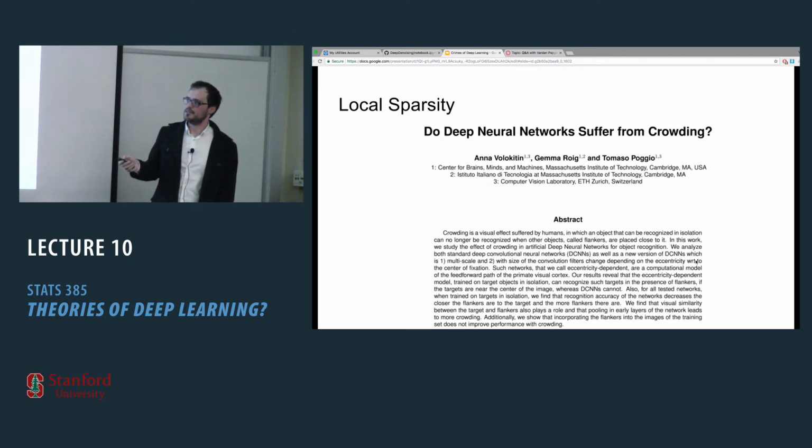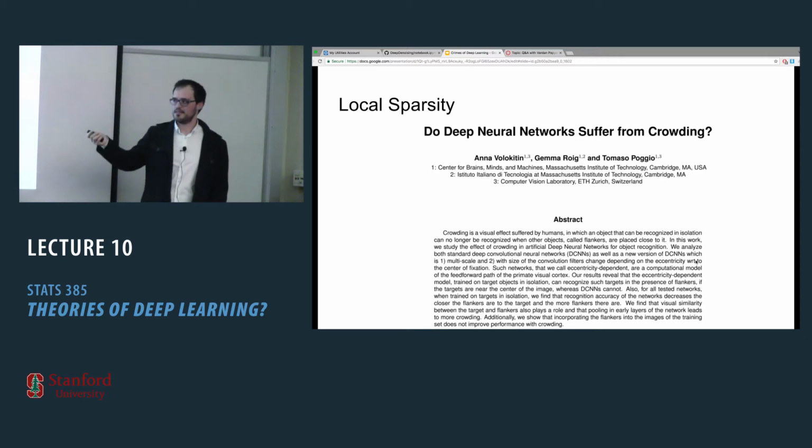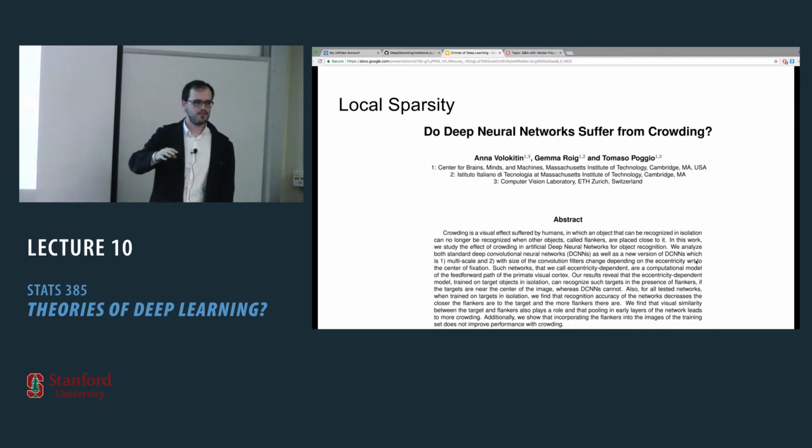And another example: there's a recent paper, very, very recent, by Tomaso Poggio, where he's talking about what happens in neural networks once you have objects which are close to each other. And basically it shows that this is a vulnerability of CNNs. So this is somewhat suggesting that you should have CNNs where the feature maps are locally sparse, because local sparsity translates to crowding. If objects are near each other, you're not locally sparse.